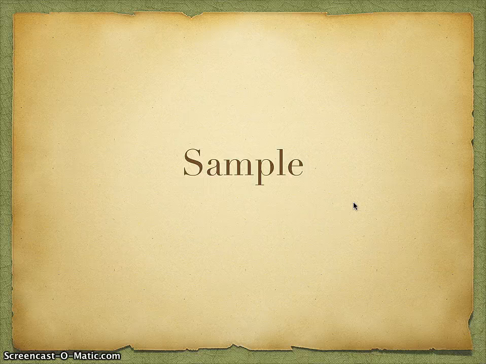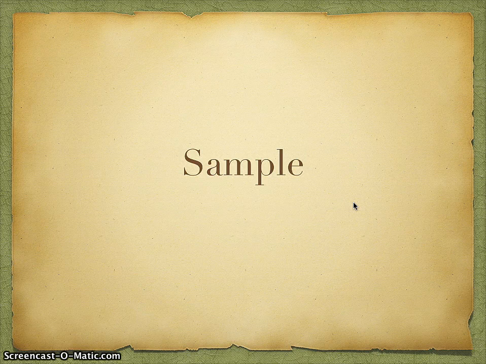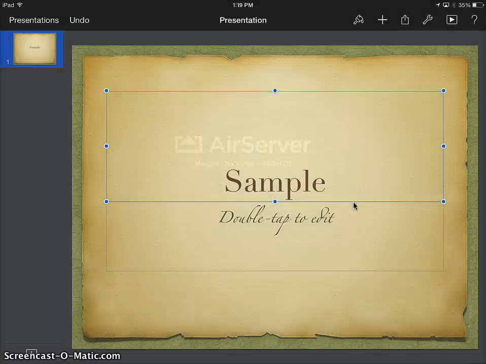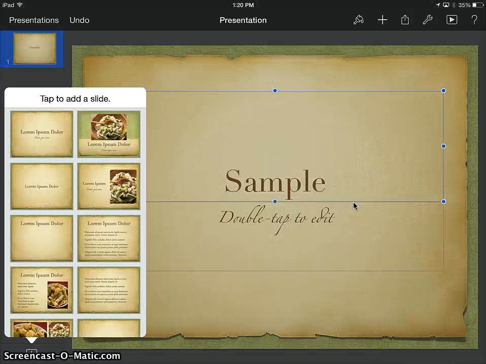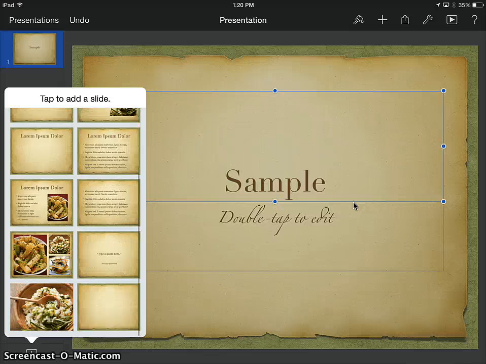The play button is just simply going to allow you to put it in presentation mode. And you can make that full screen and use your marker to write on it. And then you can go back. When you're ready to add another slide, you can just hit your plus sign and you'll see all the different templates for you to choose from.